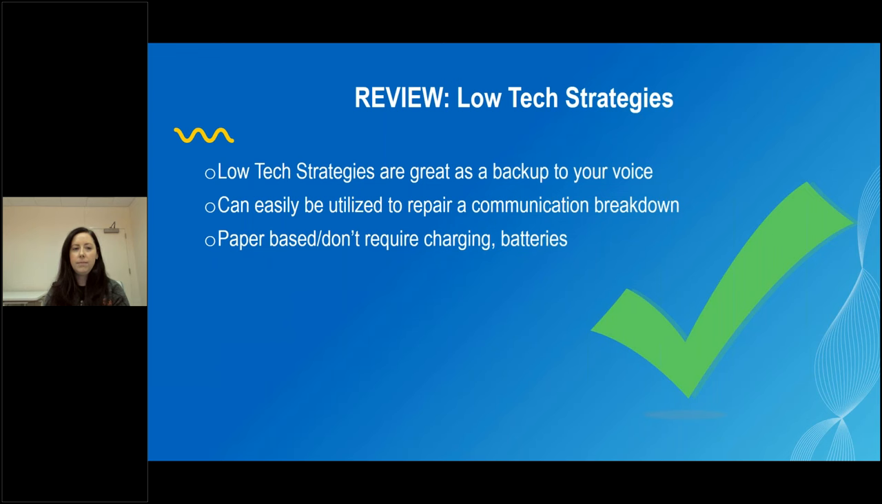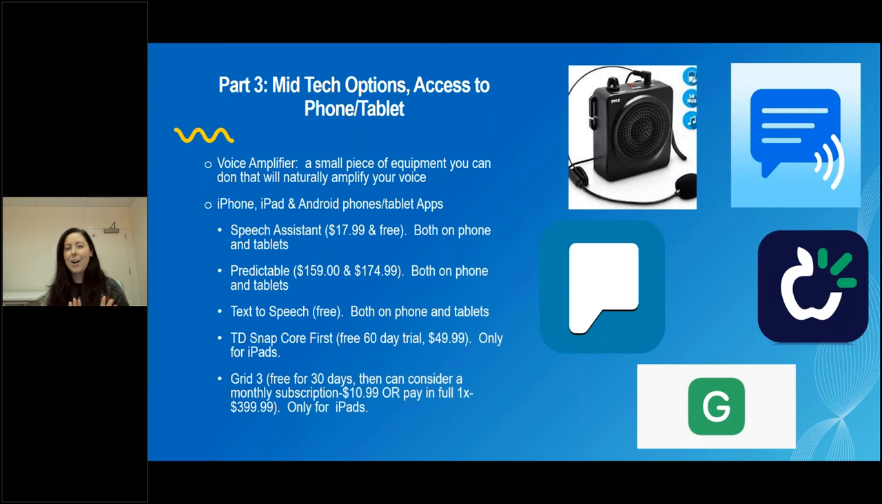All right, part three. So now we're getting a little bit more high tech, right? So these are our mid-tech options. They will either require batteries, in the instance of a voice amplifier, they may run on batteries. They may need to be charged. They may modify your current voice, or they may have some voice output, so something that you might put on your phone. So let's talk about some voice amplifiers right now.